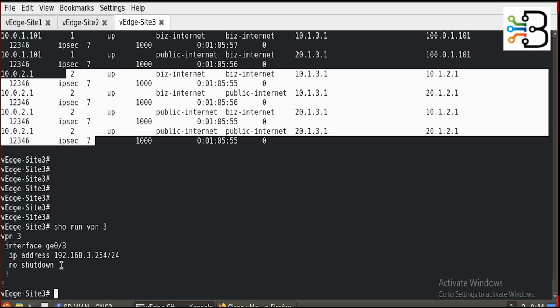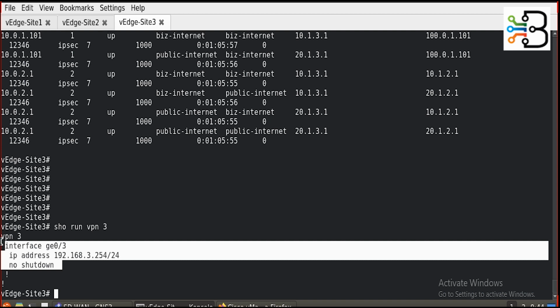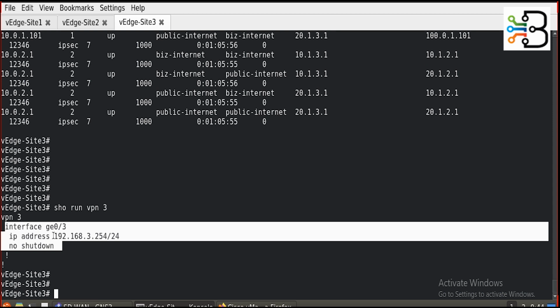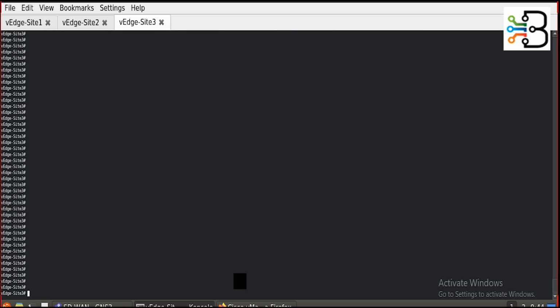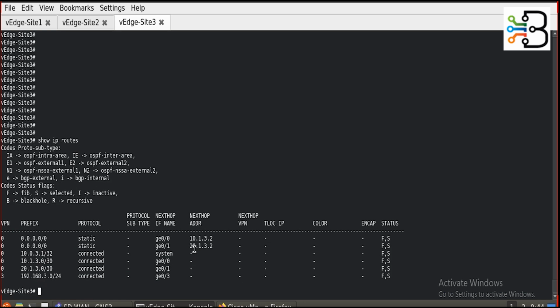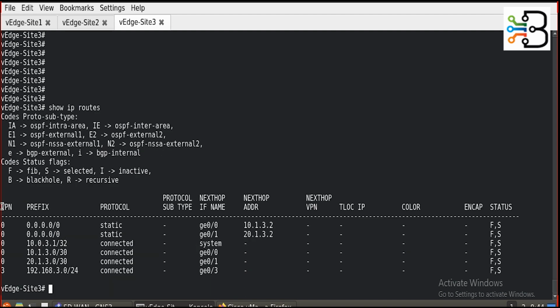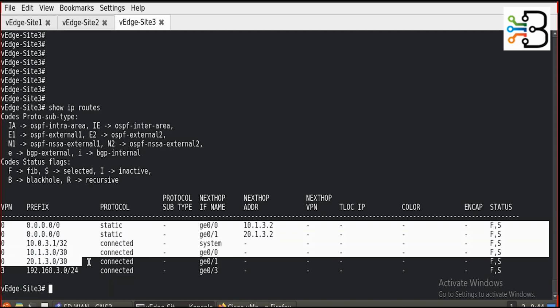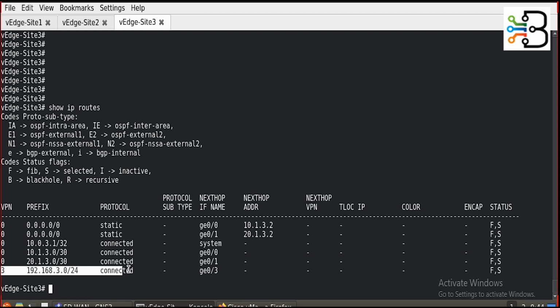Okay, this is the interface I have configured in VPN 3. As we all know, apart from VPN 0 and VPN 512, any other number that we configure will work as a service VPN. Okay, so in VPN 3, I have configured interface 3. The other way I could verify is through show IP routes. Okay, as you can see over there, all other routes are in VPN 0 and one route is in service VPN 3. Okay, and that is my connected interface, and this is actually a connected route.